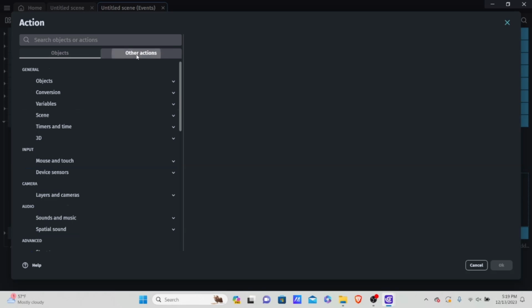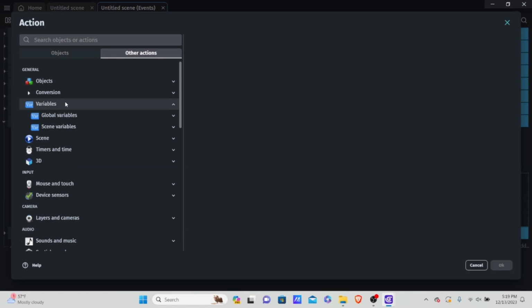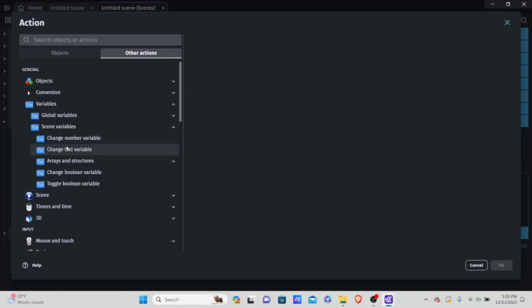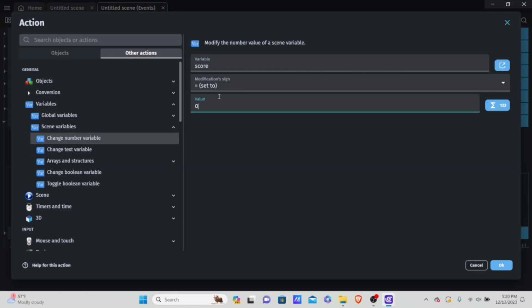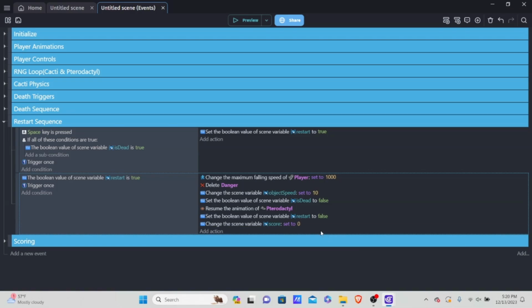And the first thing we want to do is go into other actions. Go into variables, scene variables, and change the number variable, score, and we're going to set it equal to 0 now. Now it's going to be equal to 0.